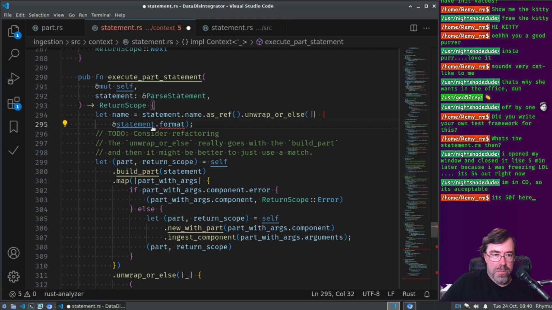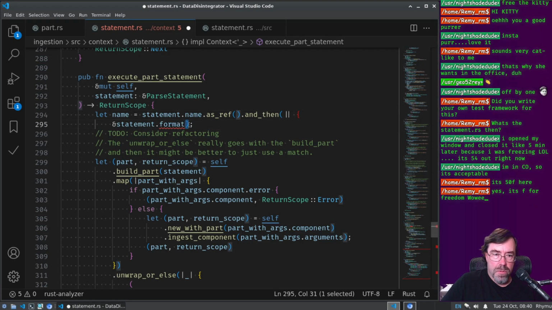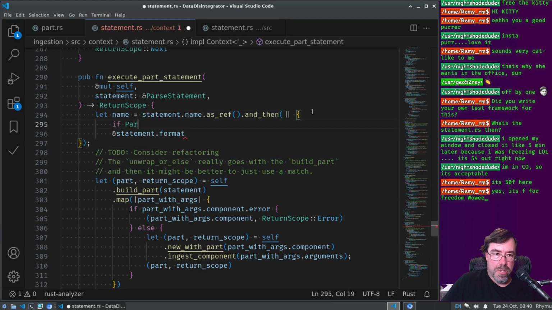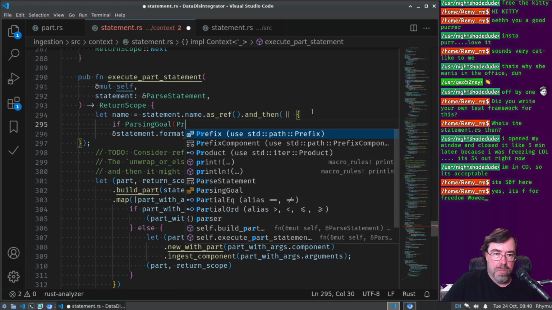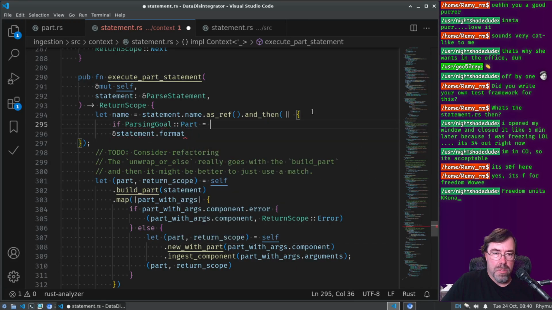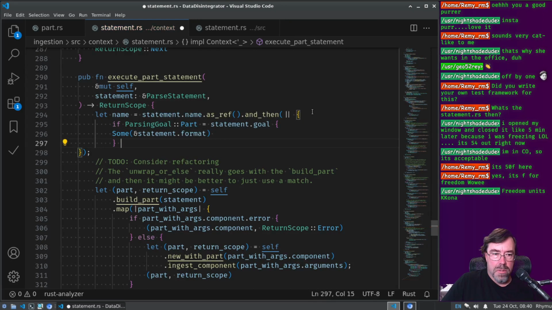Okay, I don't want it on ref or else. I actually want this to be an option. So as ref, it should be like and then, if parsing goal part equals statement.goal, then it's some, else none.